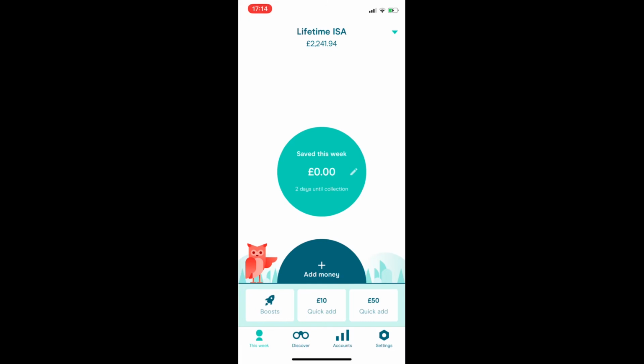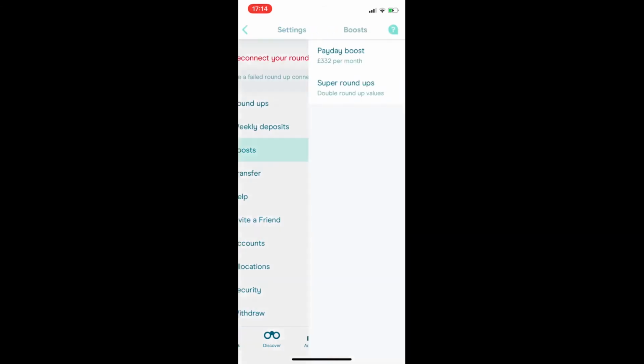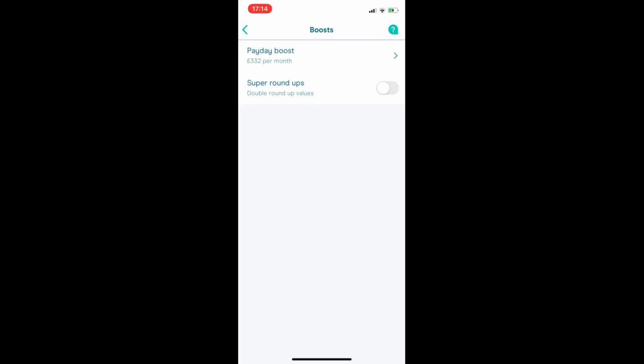Roundups appear on the original homepage tab called This Week, and they come up individually underneath the Add Money button in a list, and it's a simple swipe left or right to accept or delete each roundup. And I think there's also an accept all button that appears just to make it a little bit quicker. And you may also have spotted a roundup boost button under the payday boost in settings. This is called the super roundup, and if you activate this, it will double all of your roundups.